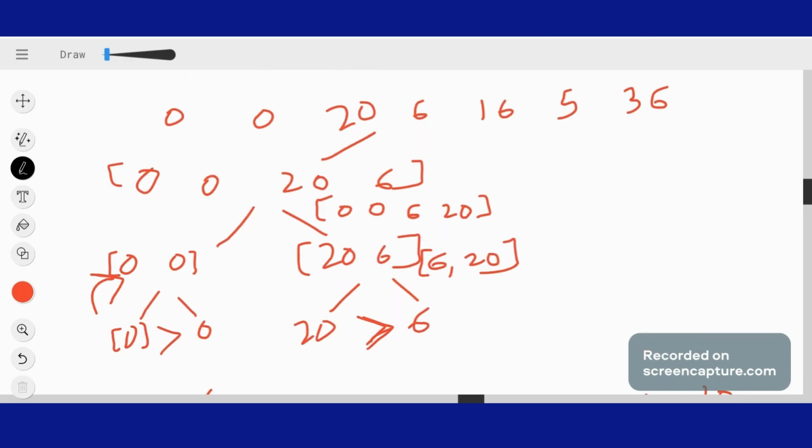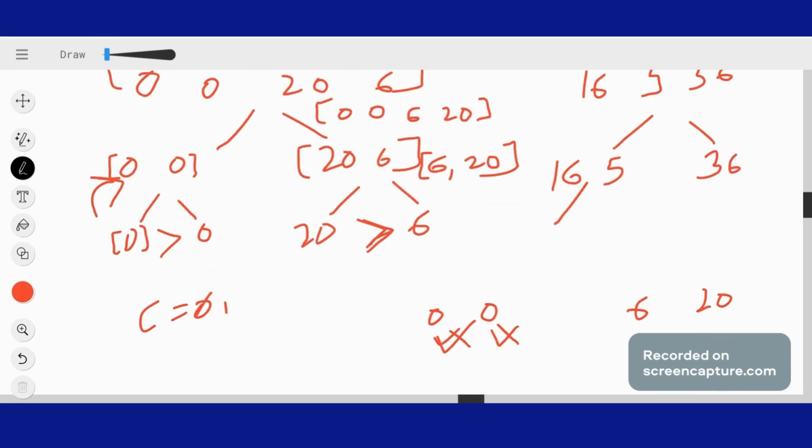Now, we will split this right part: 16, 5, 36. Break this into 16 and 5, and this will be 36. Again, let's break this. 16, 5. Is my 16 greater than 5? Yes, it is greater than 5. So, our counter will increment to 1 again, and this will become 5, 16.